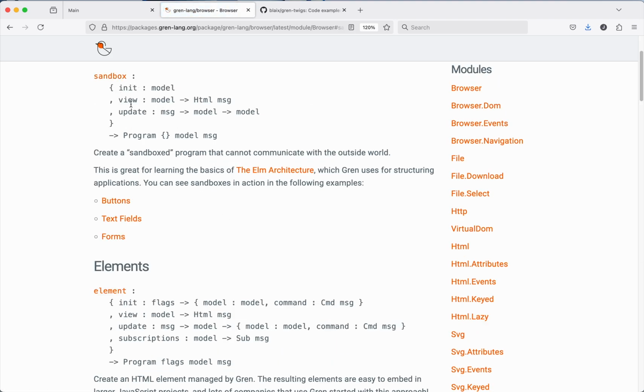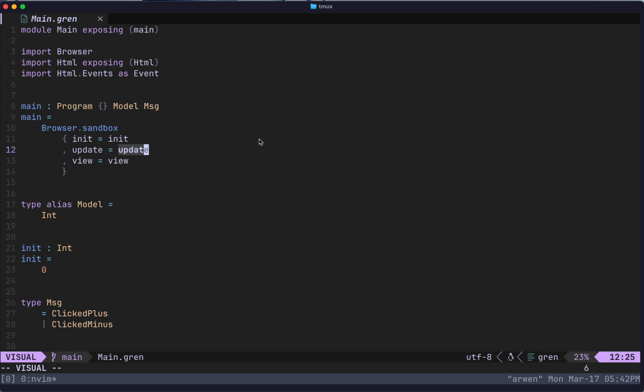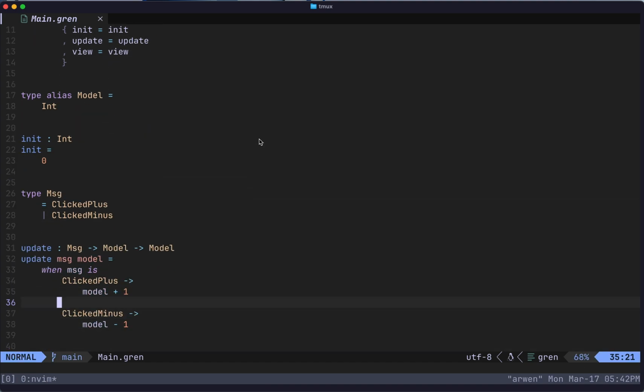So it is a record. The update field wants a function that takes a message and a model and returns a model. And look at that. That is what we are doing. We are setting update to a function that takes a message and a model and returns a model.